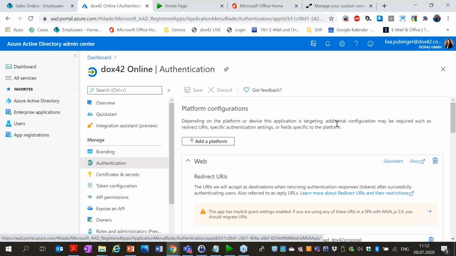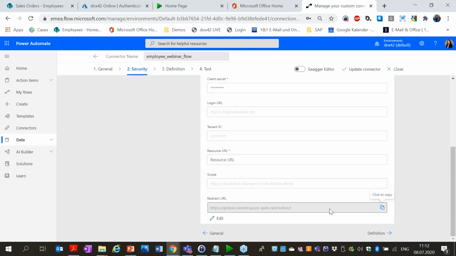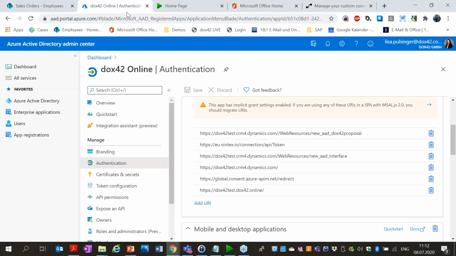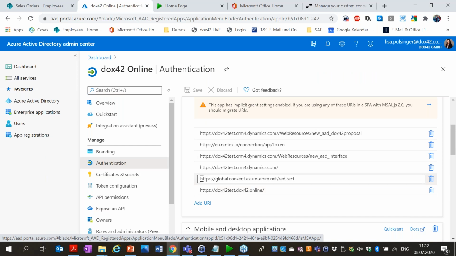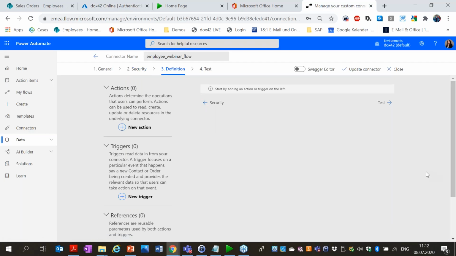Now we're back. Great. So what I've copied from here, my redirect URL, we need to add here to, this is exactly this one here. We need to add it to the redirect URLs in here so that all the tokens can be given, that all the content is there. Great. Once this is done, we go back to our custom connector and then we go to definition.